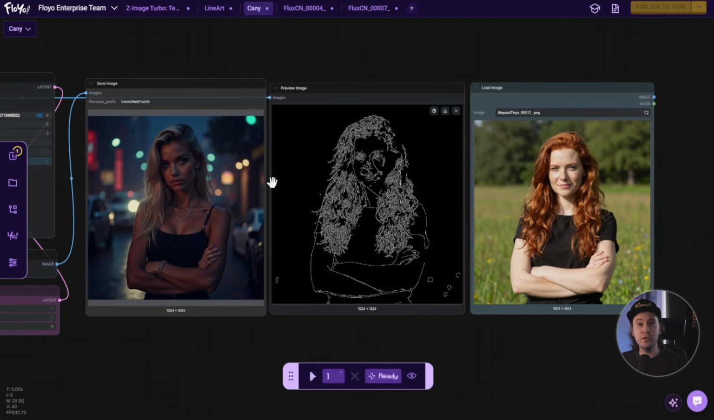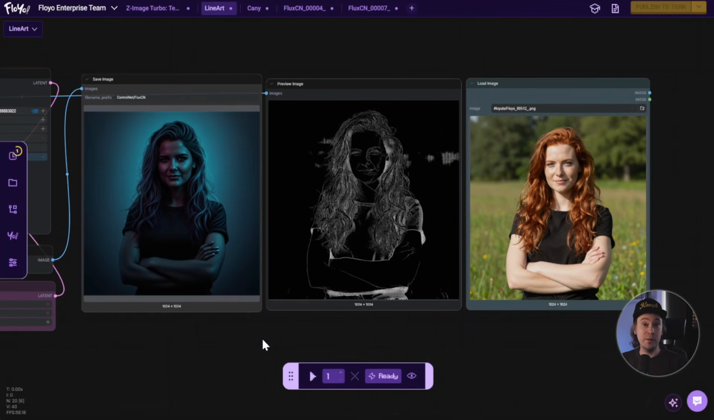Edge maps or Canny, for example, extract the outlines and contours from a reference image. So the generated image follows the same shapes and boundaries. And this is good if you want to keep the same silhouette of something, or you have a bunch of details on the character of a person and you want to retain all of that. Line art is fairly similar to Canny and usually used to provide a hand-drawn sketch that the AI then renders into a fully detailed image. Each type of structural control uses its own specific ControlNet model.